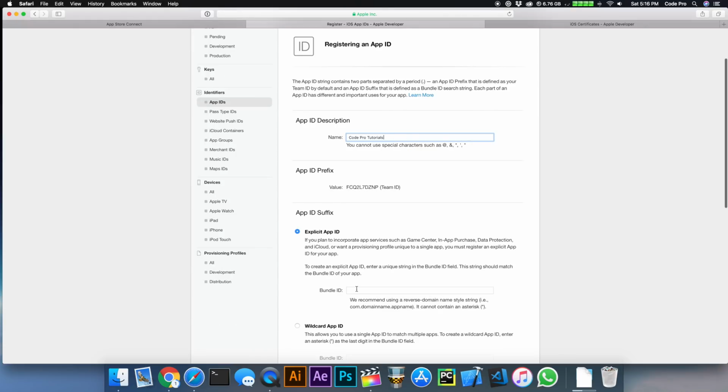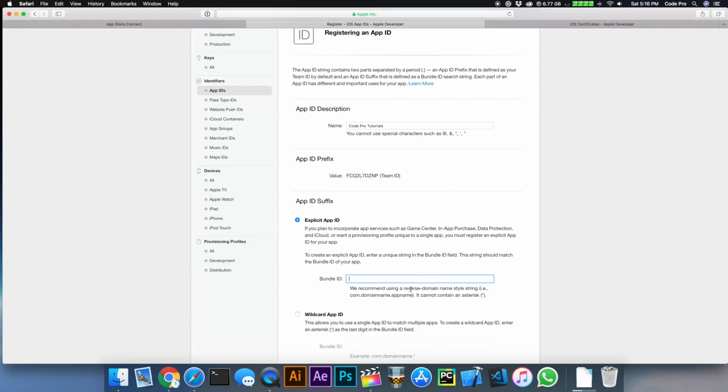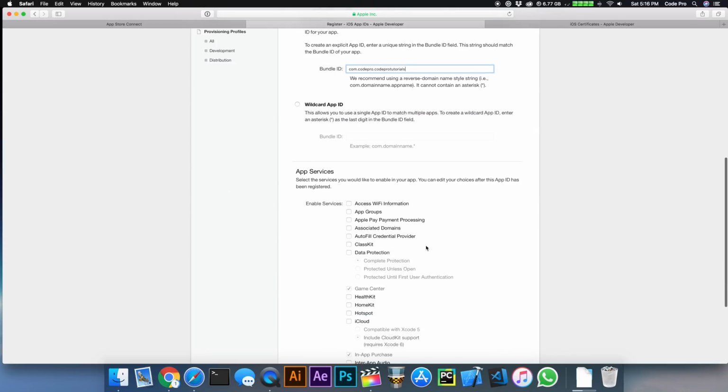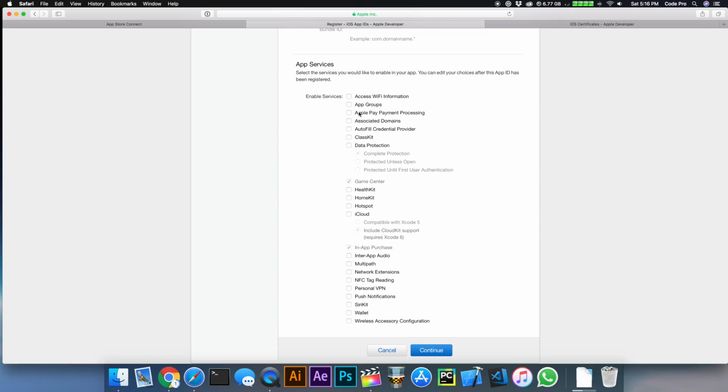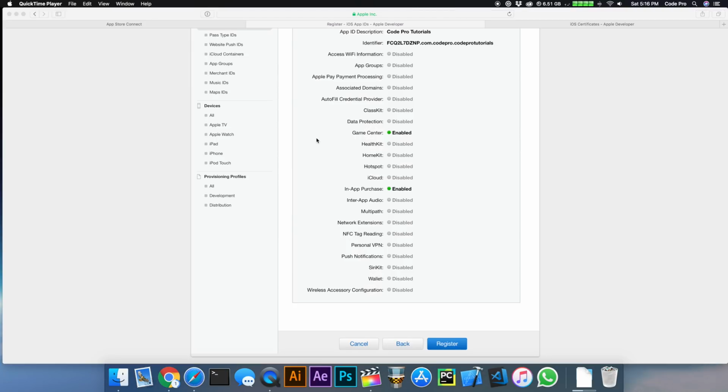And I'm going to do a bundle ID. And now it recommends using a reverse domain name style string, like com.domainname.appname. So what I'm going to do for mine is just com.codepro.codeprotutorials, like that. And for the services, I'm probably not going to use any of this stuff. So since this is just an example, I'm just not going to check anything. But if you needed to do certain things for services, you'll need to check off what you're going to use for your app. So the final step now is to actually hit register and register the app name.